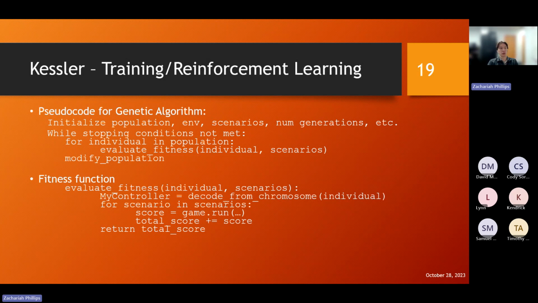So the way you might implement this with a training or reinforcement learning approach, this is a lot of pseudocode here, but essentially you would initialize a population, the game environment, some scenarios, number of generations, things like that. And then, while your stopping condition is not met, for every individual in the population, you're going to evaluate the fitness of that. Evaluating that fitness, you'll get a score. You'll then modify the population from that.